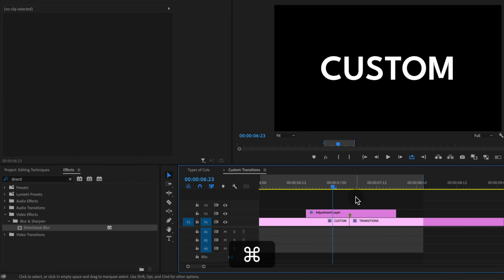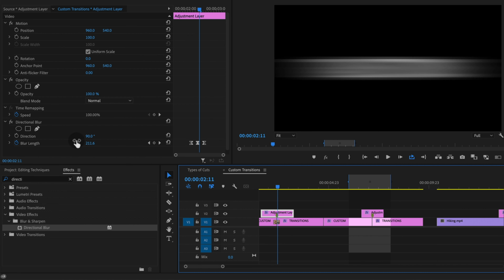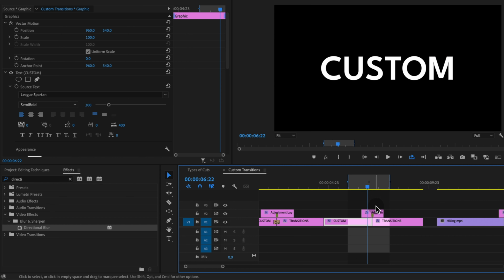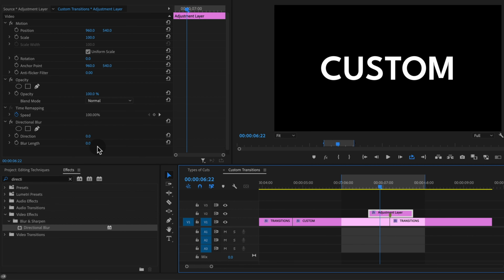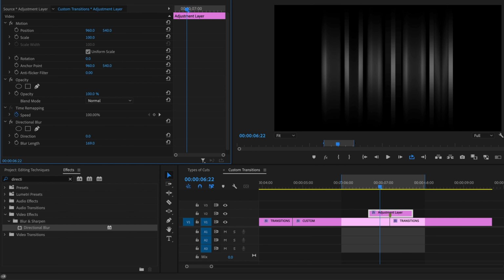So the original one I blurred was a horizontal blur. And so I changed the direction to 90 degrees. But for this part of the tutorial, I'll just do an up and down blur. And so it's going to go up and fade into the next one.